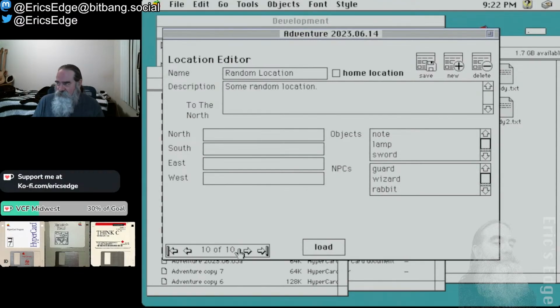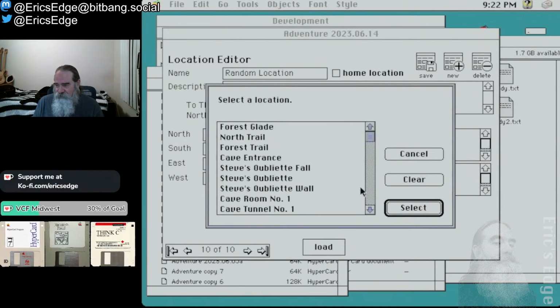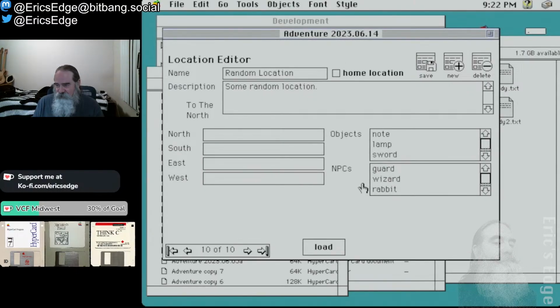It puts you on the new record. If I go back to the first record, here's the Forest Glade. Now if you remember on the 10th one, and this is where I want to build a map editor to make it a little easier. Now you see I lost what was in the North Glade. I've still got bugs in this code. It's not doing that right. Anyway, that kind of works.